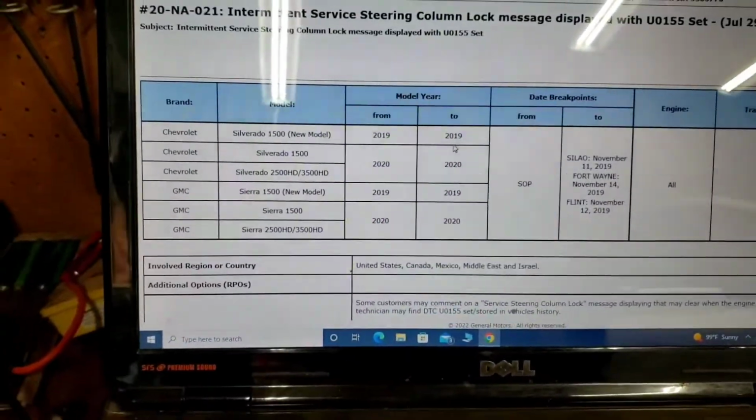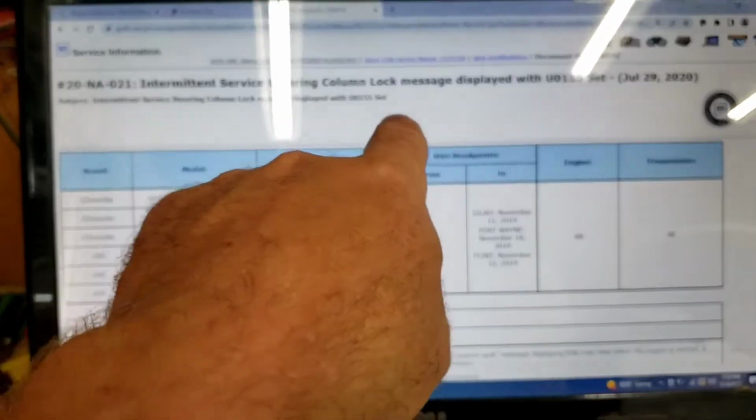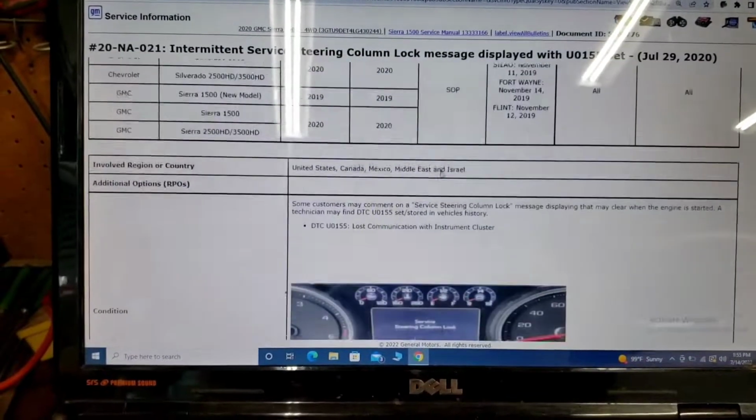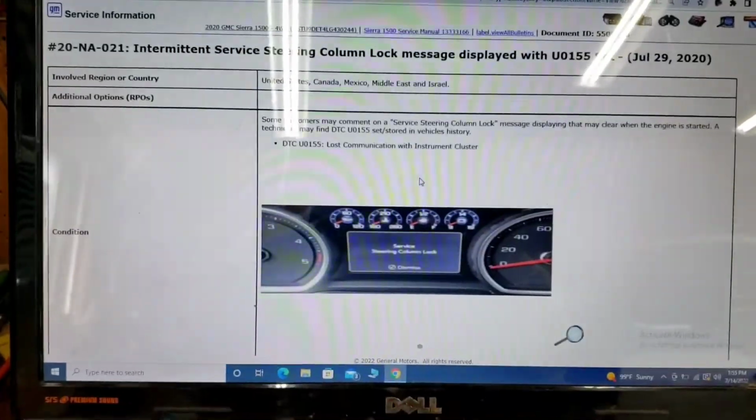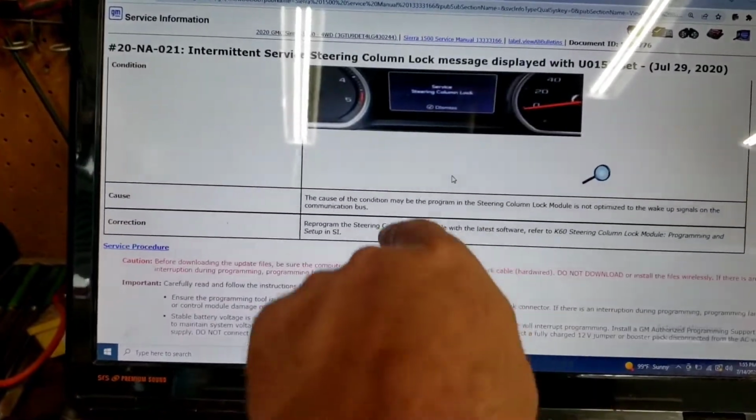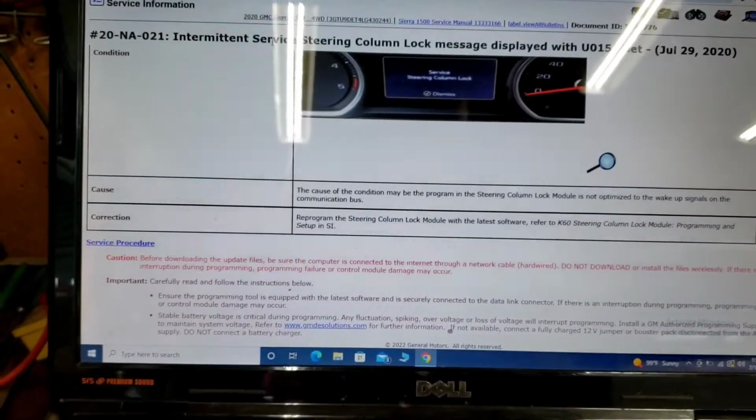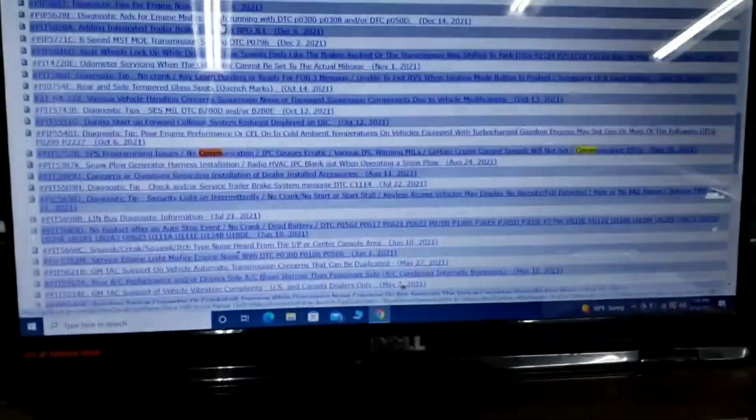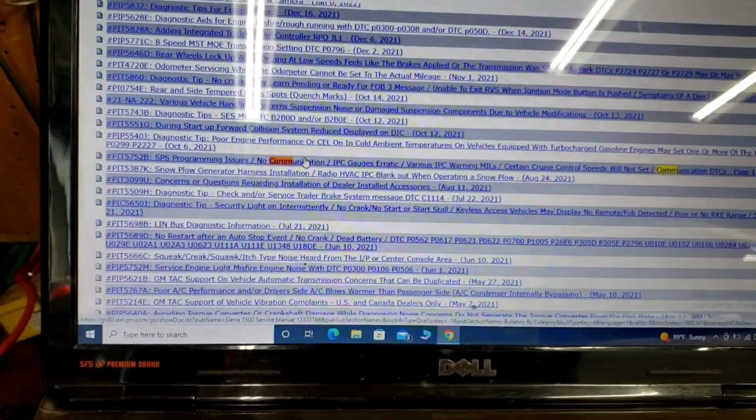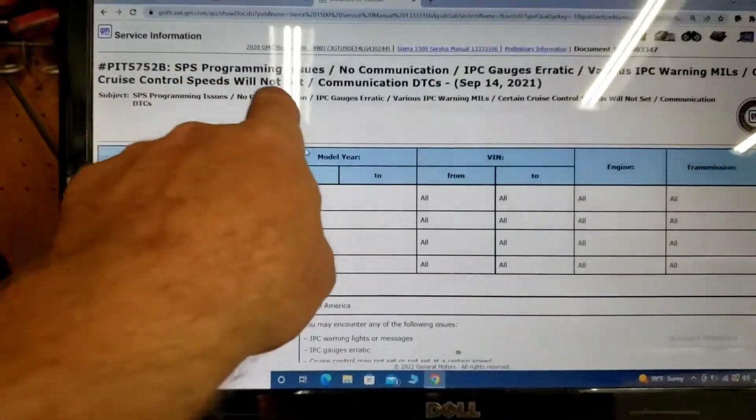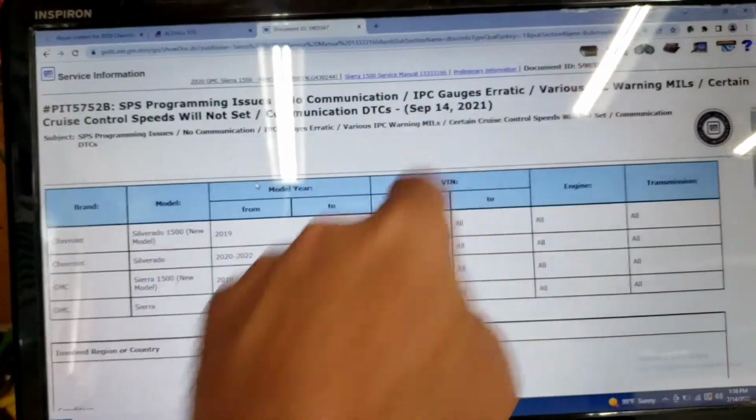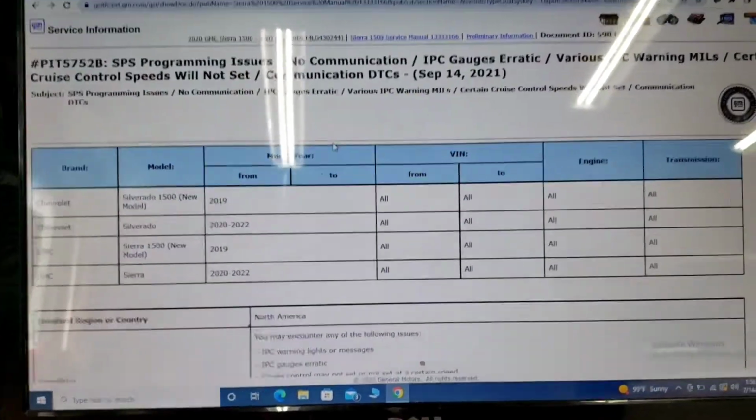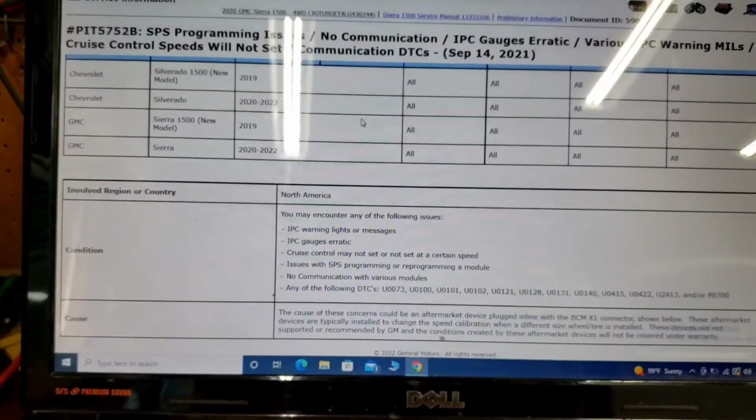Another thing, let me pull up here. I just wanted to go over some of these service bulletins. This service bulletin is intermittent service column lock message, which we had, but this is basically telling you to do a software update with SPS2, which we can do, but we're not going to do that right now. We have other issues. I'm going to show you one other service bulletin. The other service bulletin is this one here: SPS programming issues, no comm, IPC erratic, various IPC warning messages, which he has. Certain cruise speeds when on set, communication DTCs, which he has for all these.